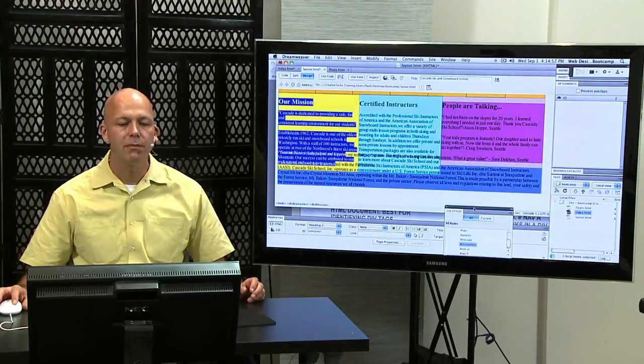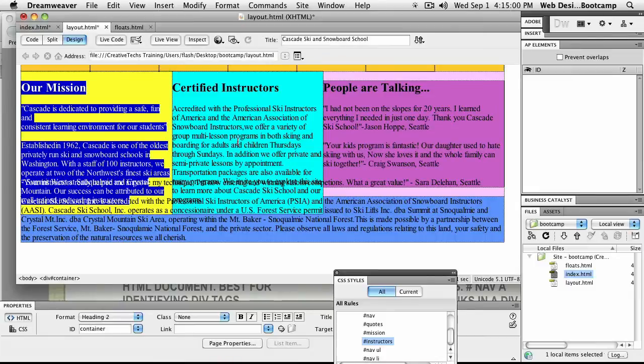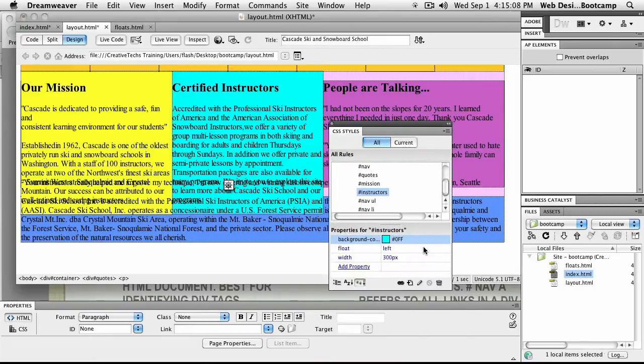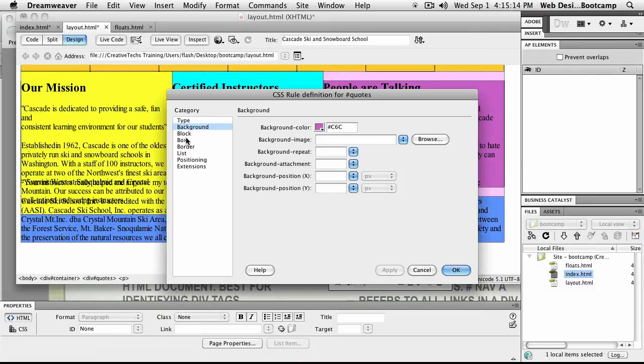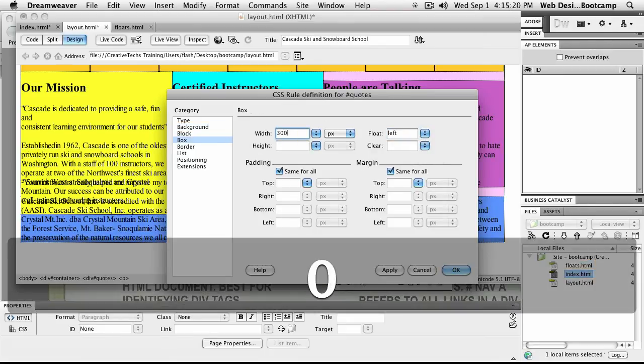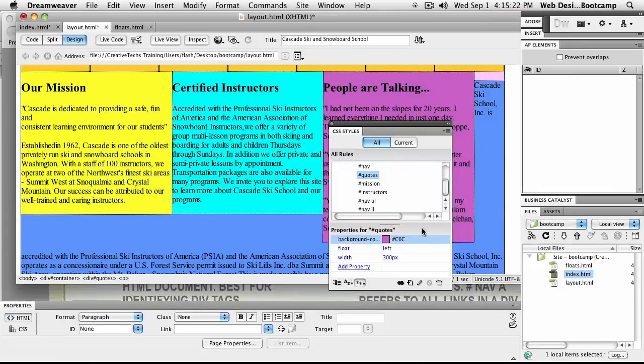So as you can see, I have now floated that column to the left, and they're stacking up nicely, but my other columns, you see I've got a bunch of type superimposed. It's kind of a jumbled mess. Have no fear. I'm now going to go to this div called quotes. I'm going to edit it by clicking on the pencil icon. I will also tell it to float left and give it a width of 300 pixels and click OK.